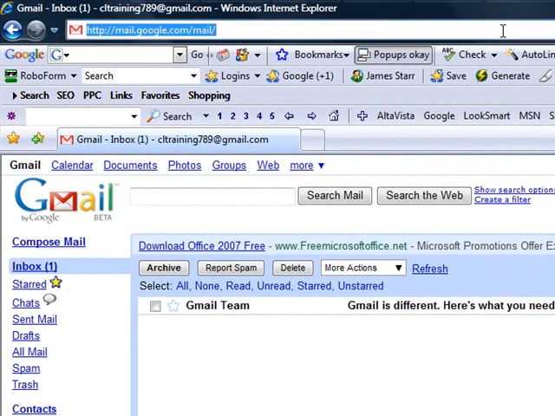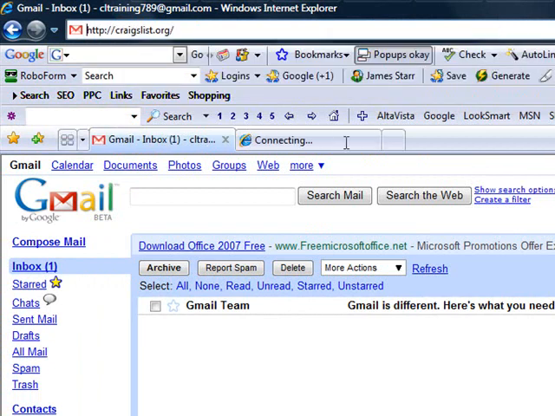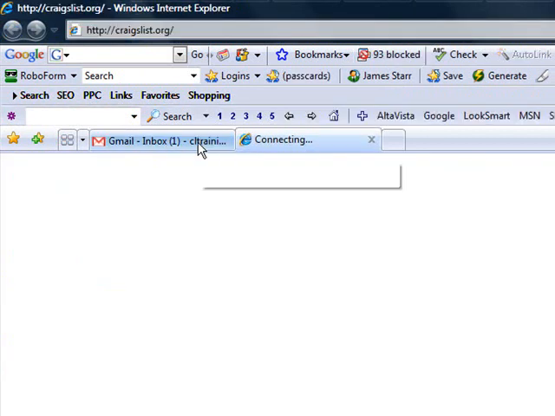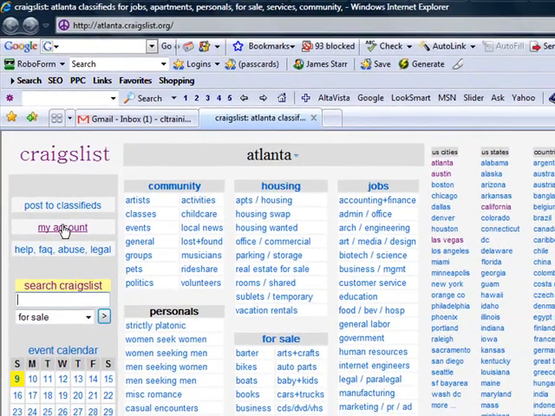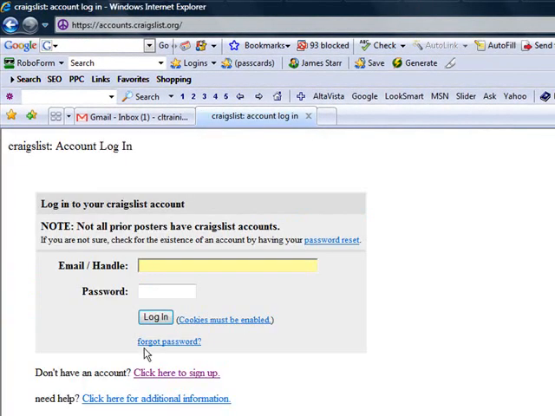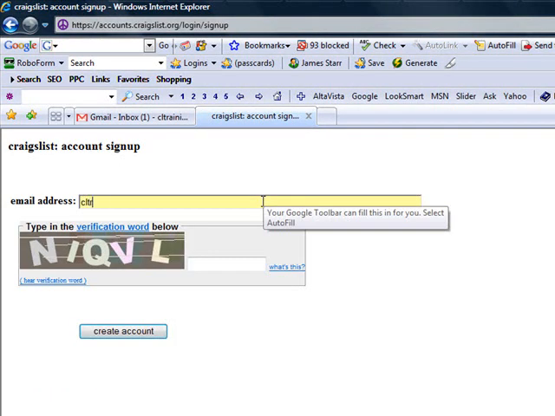Okay, so now what we need to do is go back to Craigslist. Now go ahead and keep your Gmail up, because now we're going to take this email account and create a Craigslist account. So now we go back to Craigslist, and on the left side here you're going to see a link that says my account. Go ahead and click it, and then right here it should say don't have an account, click here to sign up. So now I'm going to go ahead and put in the email that I just created.